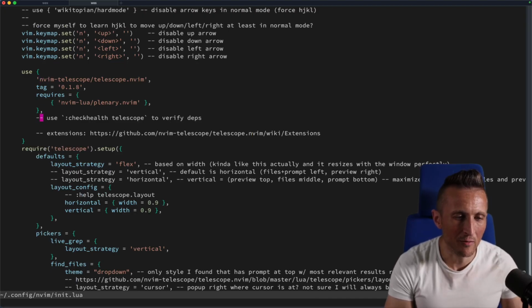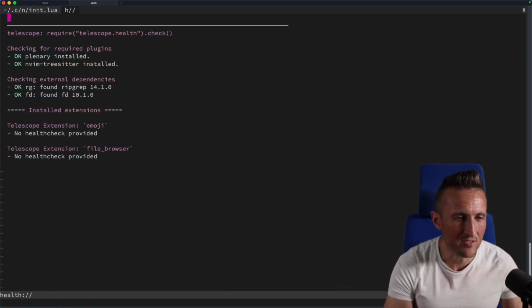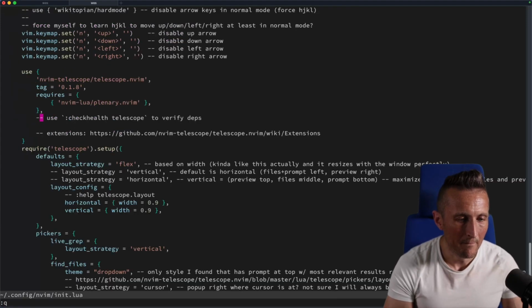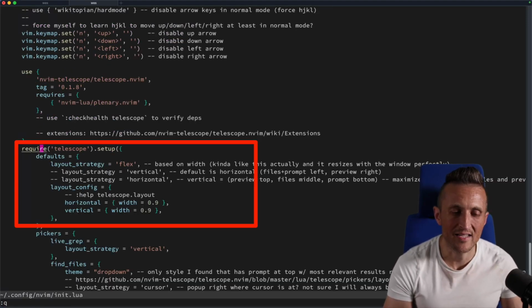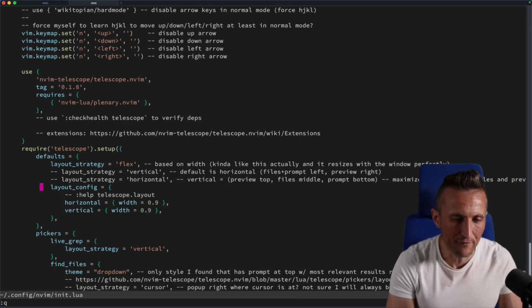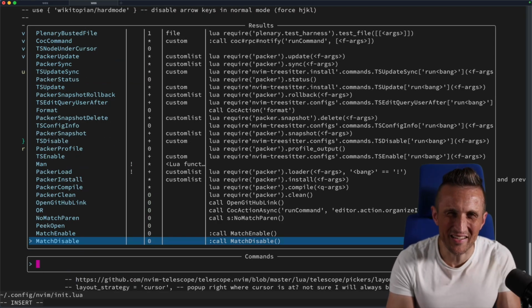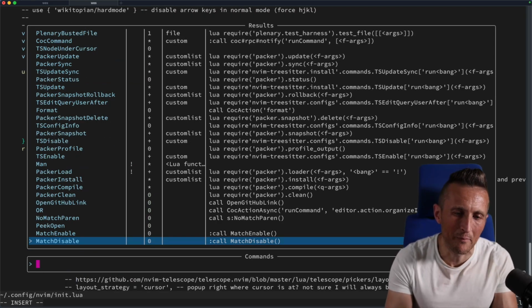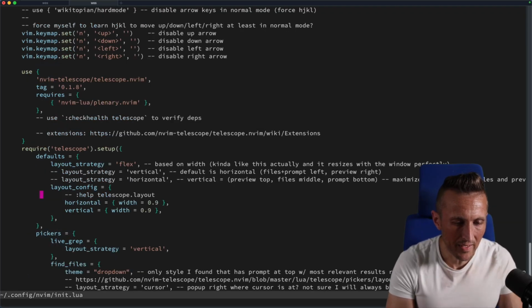If you're having any trouble getting this set up, of course, you can run the check health on it, pass in telescope. You can check on the various dependencies or things that might be going wrong. And then you essentially just require it to set it up. And then, like I said, I added a lot of customizations to change the layout defaults, to change out the layout configuration to make it bigger. So it takes up the full screen here. By default, I think it's about 60% or 70%. I moved it up to, I think, 90 here. And then depending on the picker, you can customize it further.